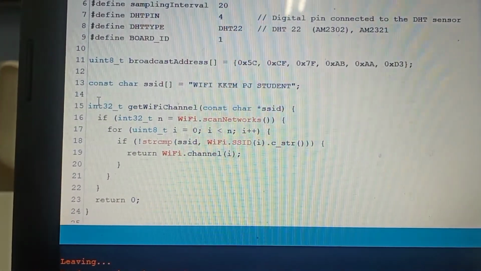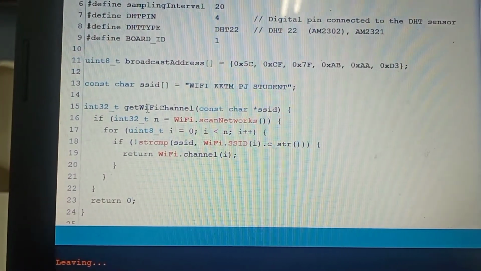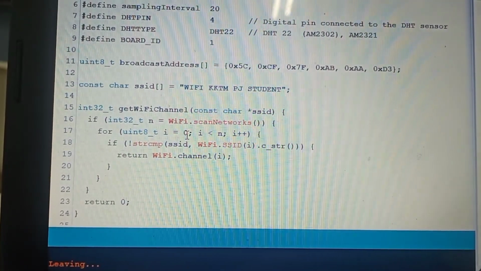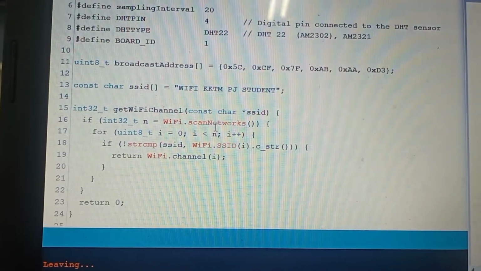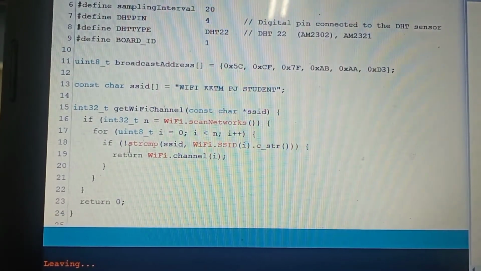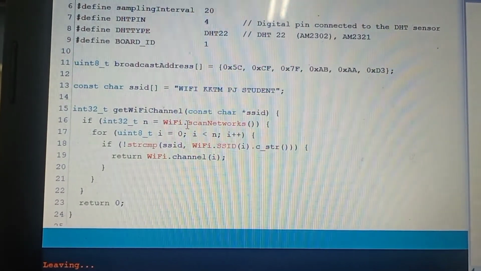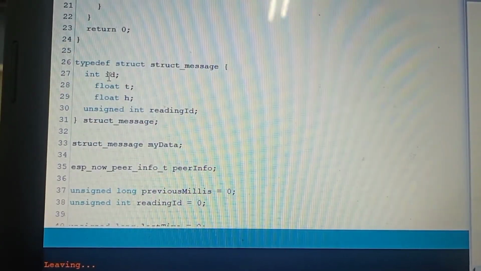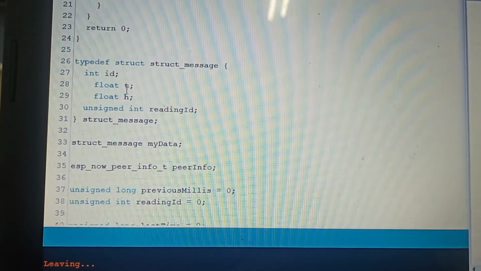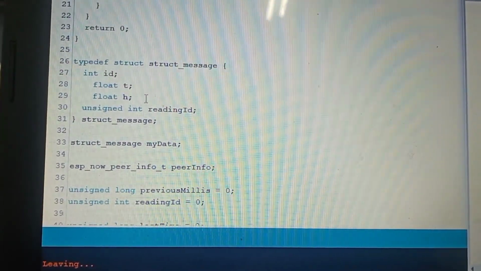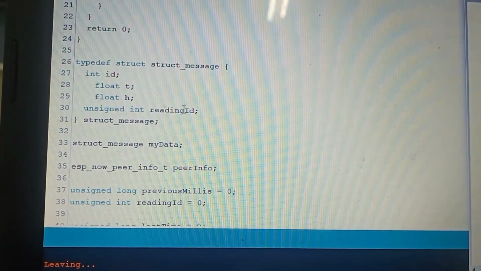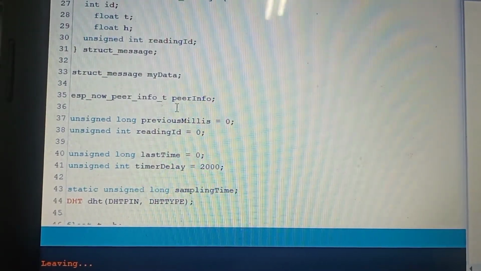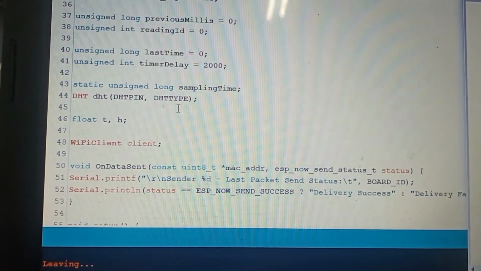Okay, we continue. int32_t getWiFiChannel, constant SSID. This is the code to connect with our Wi-Fi. Typedef struct struct_message: integer id, float temperature, float humidity, integer readingId, then struct_message myData, esp_now_peer_info_t peerInfo, previousMillis, readingId.